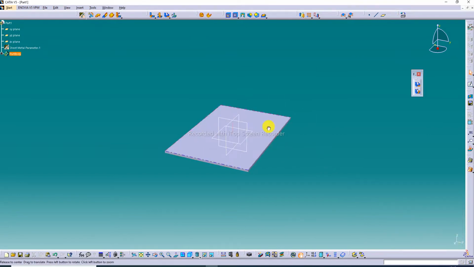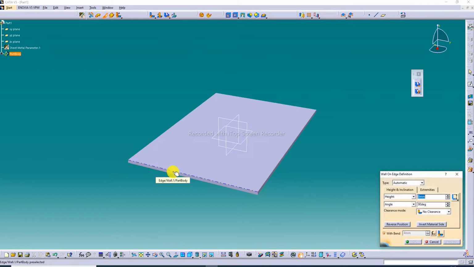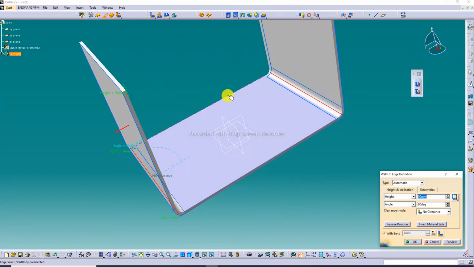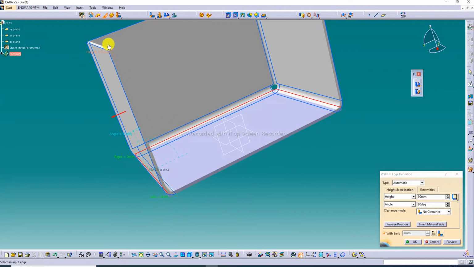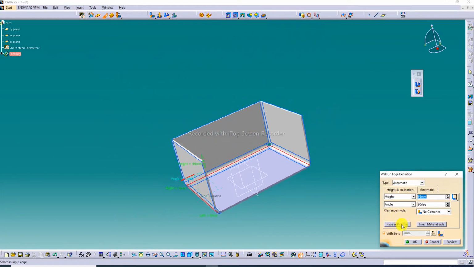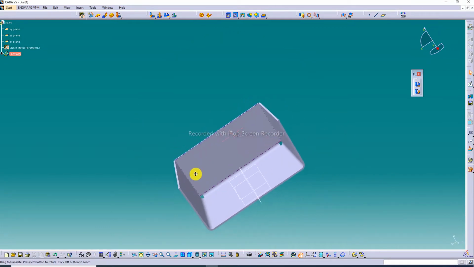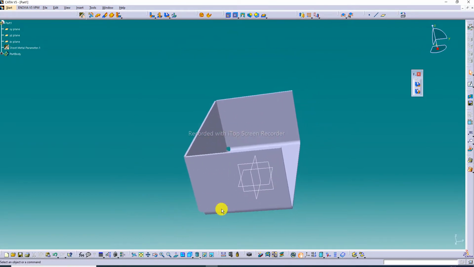Okay, and this is perfect. And then use Wall on Edge, and two edges are created at first. Okay, this is correct, and the size is drawn here. Okay, this is correct. Okay, this is perfect, and you can see the three walls here. Okay, this is perfect.